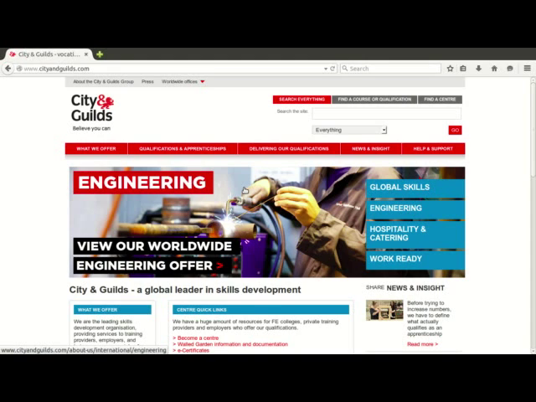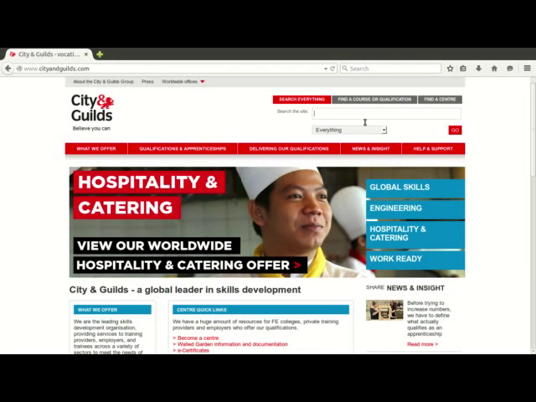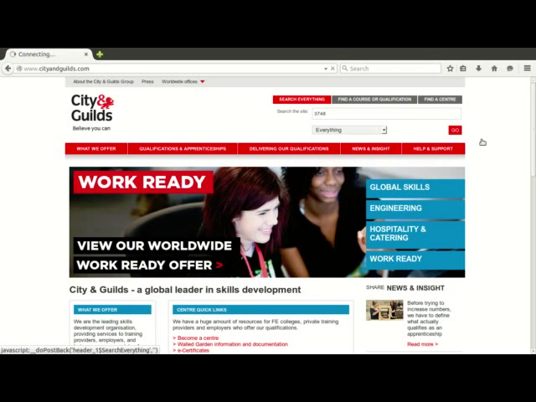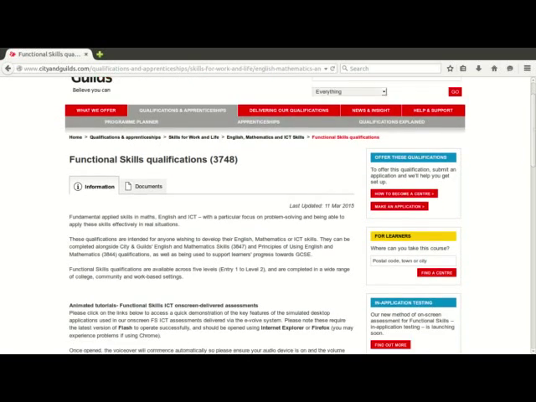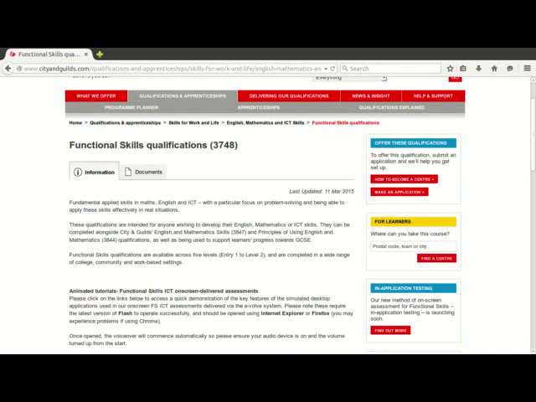I'm here in this session to demonstrate Functional Skills ICT Level 2. So I'm on the City and Guilds website and I'm typing in the box 3748. Right, so this is the code number for functional skills.